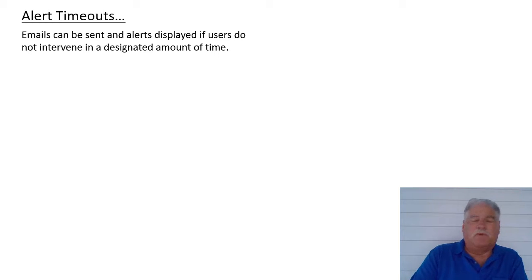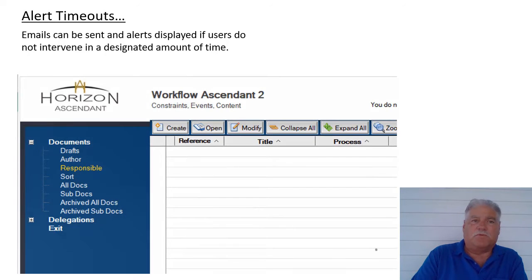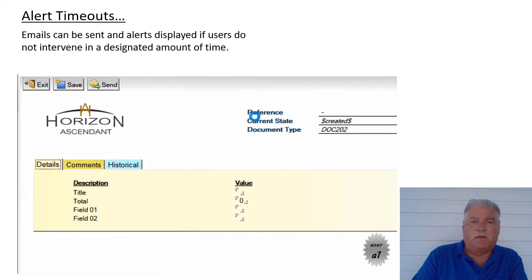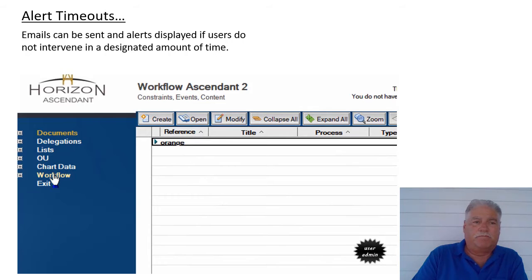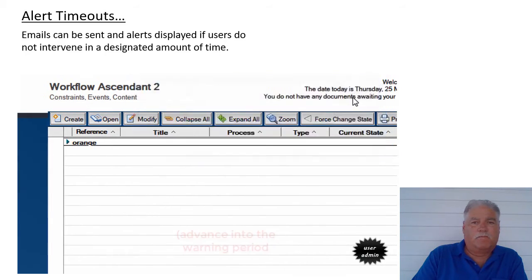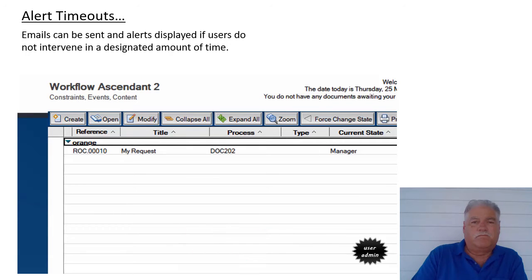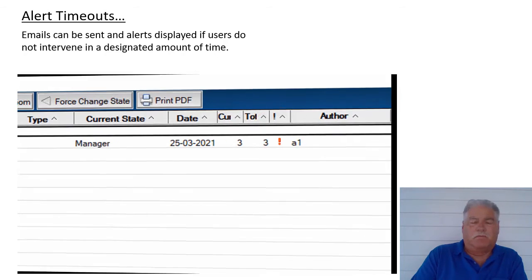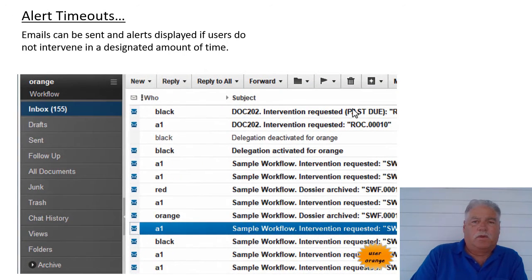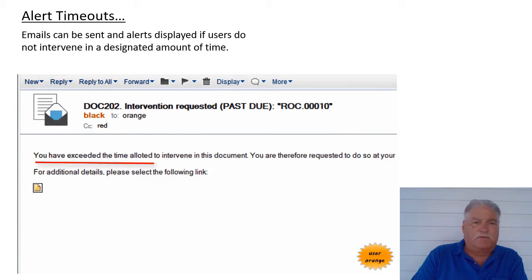Alert timeouts. Emails can be sent and alerts displayed if users do not intervene in a designated amount of time. This, of course, is very useful in that you can see at a glance any documents that have been delayed for whatever reason. So here we can see in the view the alert that's been displayed. An email likewise was sent indicating the delay.